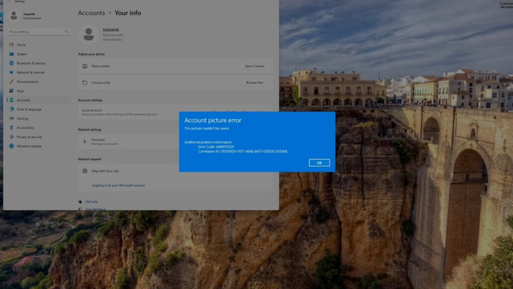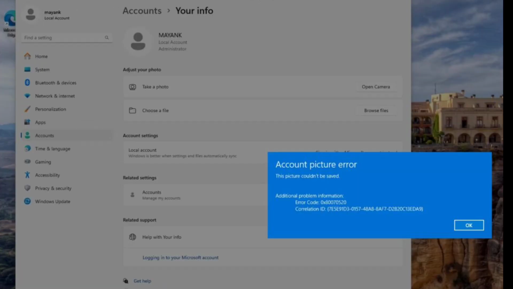The error is mostly experienced on devices with a local account only, which means you won't run into it if you use a Microsoft account. The error blocks users from changing the profile photo because Windows 11 can no longer save the picture in AppData/Roaming/Microsoft/Windows/AccountPictures. Here's a screenshot from my device.